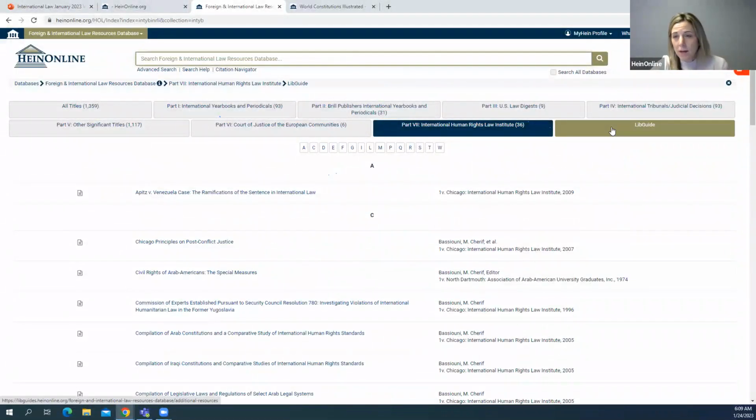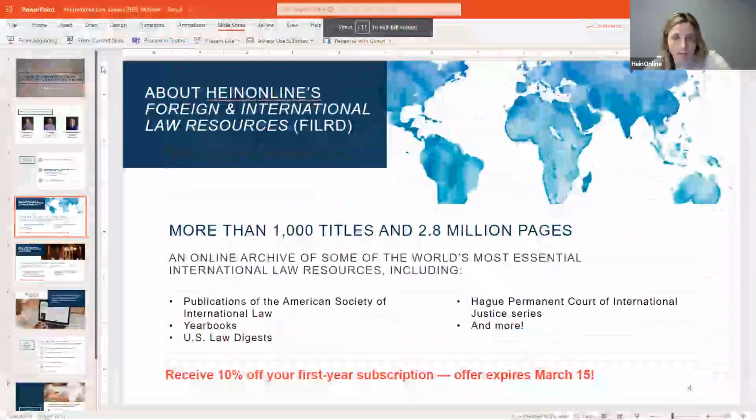And as always, the LibGuide is very helpful. If you have any questions about the database and you want more information, the LibGuide is very helpful. So you can click the LibGuide links, a direct link here. All right, so let's go back here.